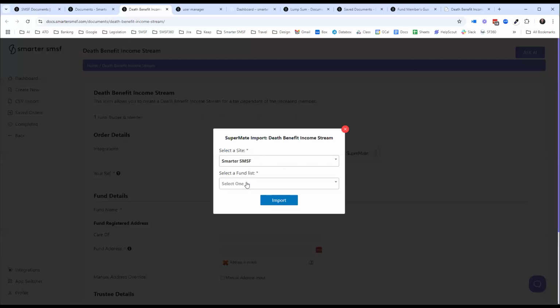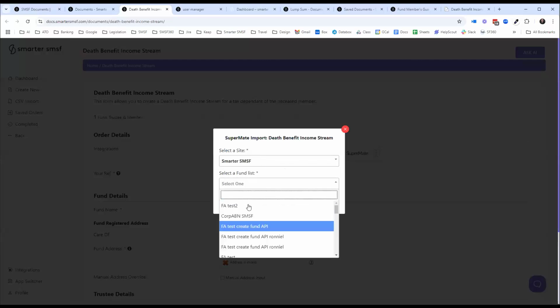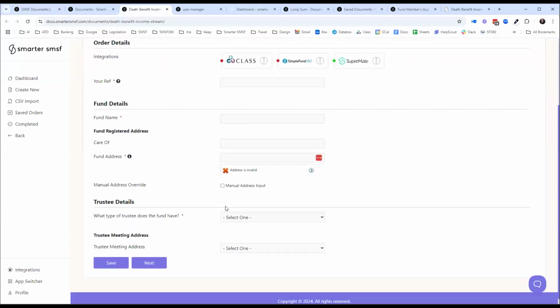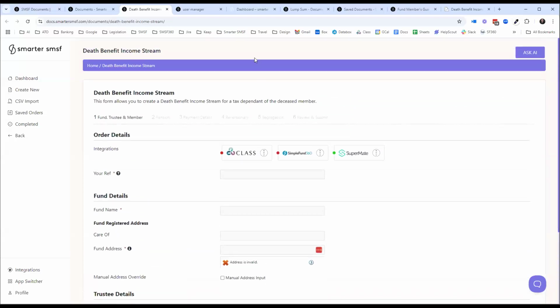In this instance, with the Supermate one, I have had that open recently, and then you can go down and select from that list to be able to populate the order form itself. So again, just making sure you understand some of these little items that we have within the new platform here.